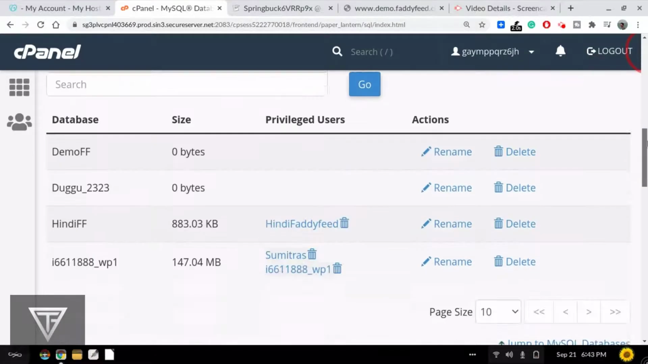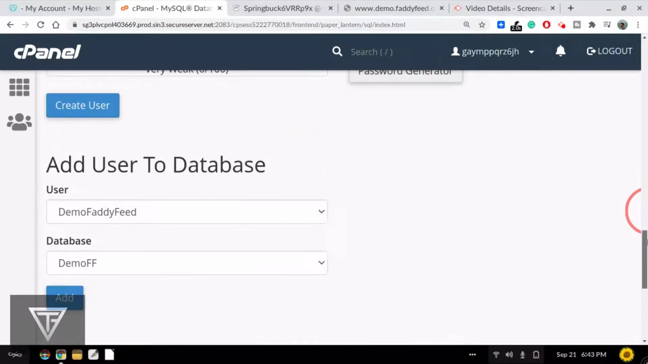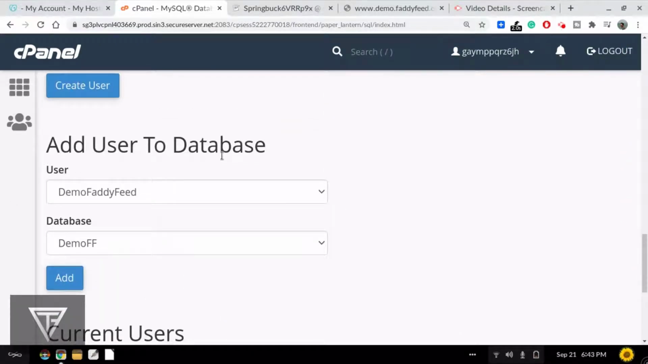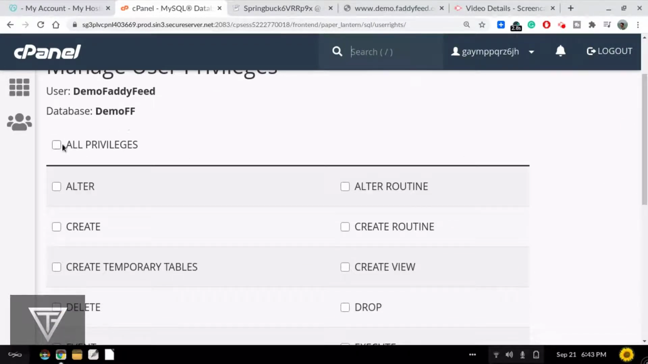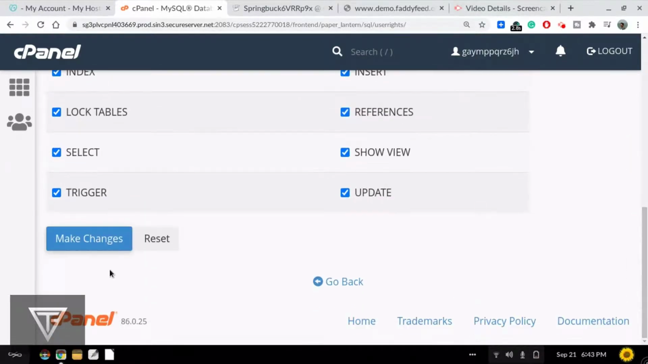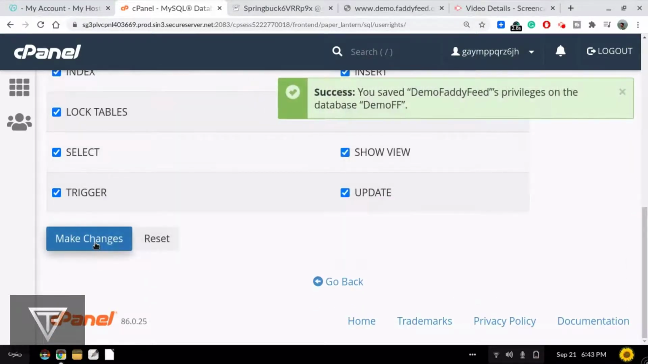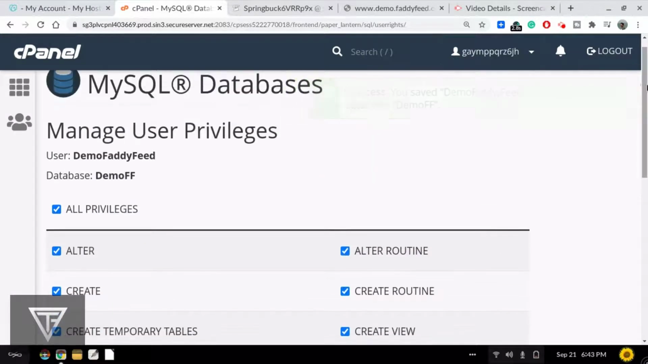Now we will scroll this page to the bottom, and you will see there is an option that is add user to database. So you are adding your user to the database which you have created. We have created a username which is demo Freddy feed, and the database which is demo ff. So we are going to add the user to the database, and it will ask for all the privileges. We are going to give all the privileges here and click on make changes. So you have saved the privileges on the database demo ff. It has all been done now.